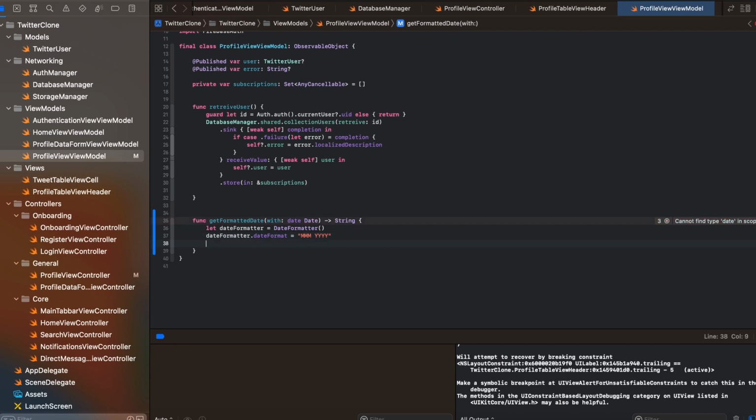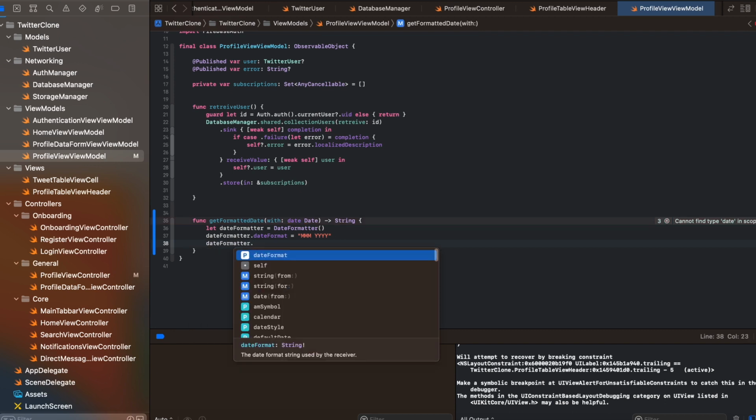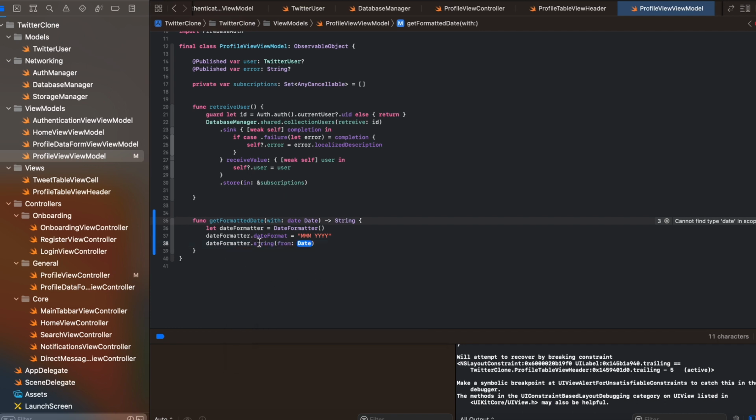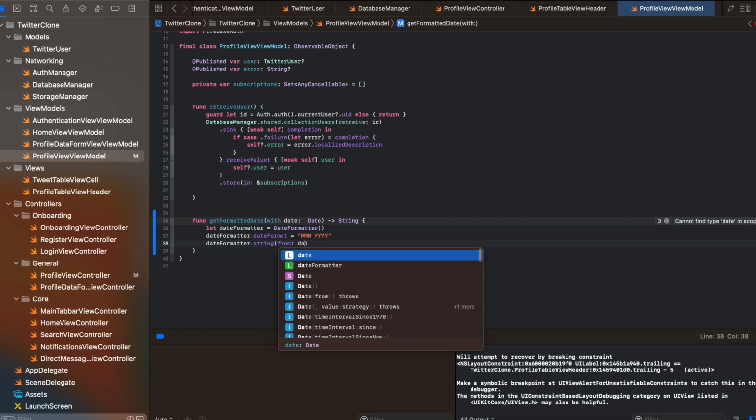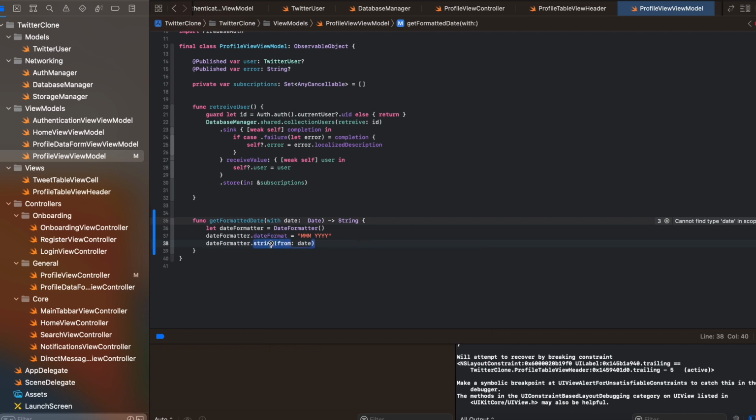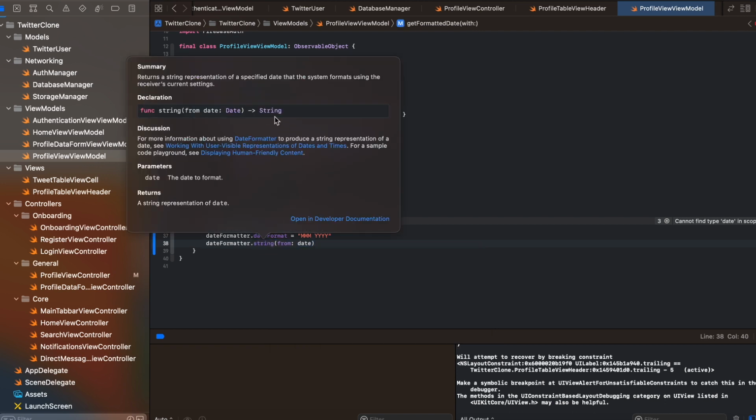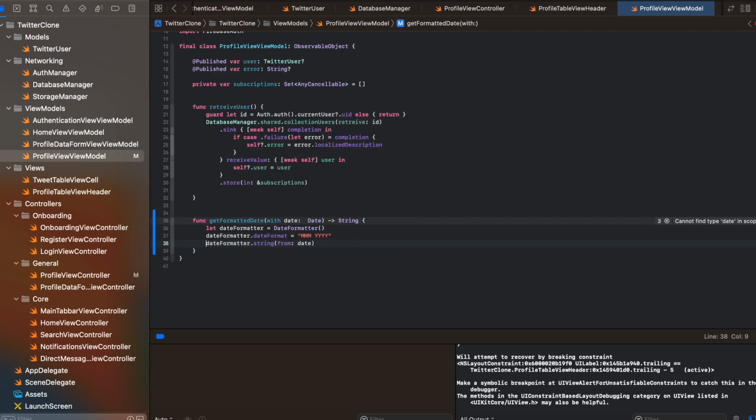And over here let me just say basically we want to actually return the string from that. So date formatter dot string from, actually. So as you can see here, it's going to return a string from date. So we can just pass in the date over here. Basically I just need to put that before the colon, and I can just pass in the date over here, and as you can see here this returns a string from that. So basically let me just return that, and I believe that's it.